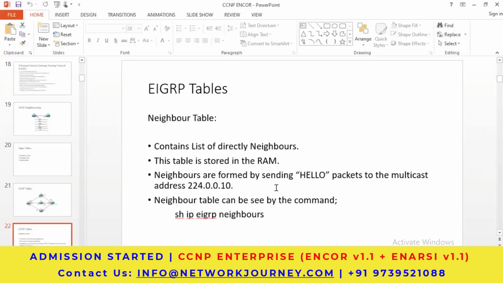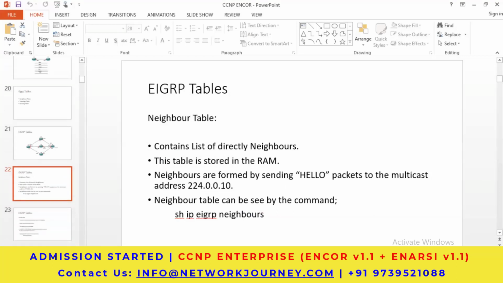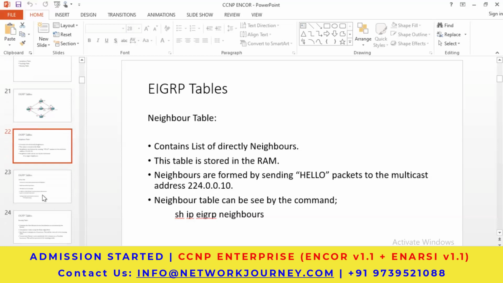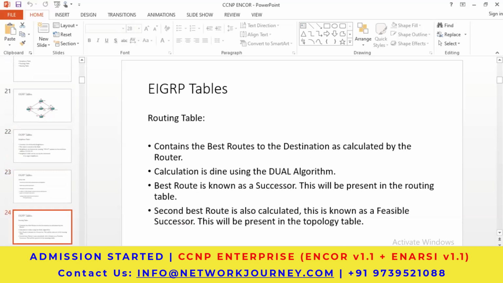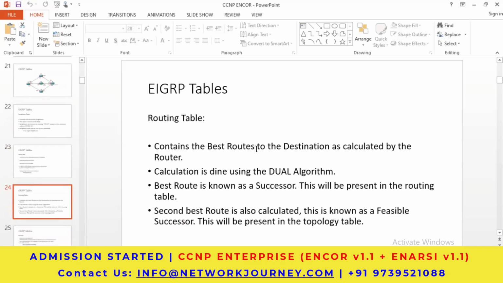is stored. Neighbors are formed by sending hello packets to multicast address 224.0.0.10. I already told you that. And how do you see the neighbor table? By the command show ip eigrp neighbors. Simple. Topology table, I'll come to that. Routing table. The routing table contains the best routes to the destination as calculated by the router.